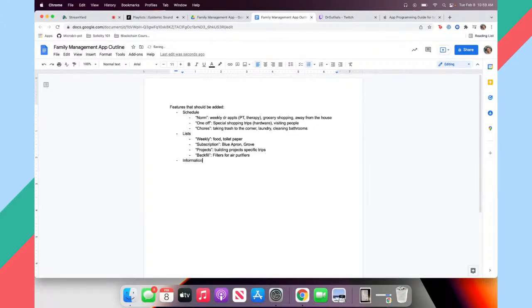There's going to be information, like pet information: medications, procedures, food, birthdays, etc. Then there's human information, which is birthdays, medications, etc. And then there's also vehicle information, like registration, license plate numbers, etc.